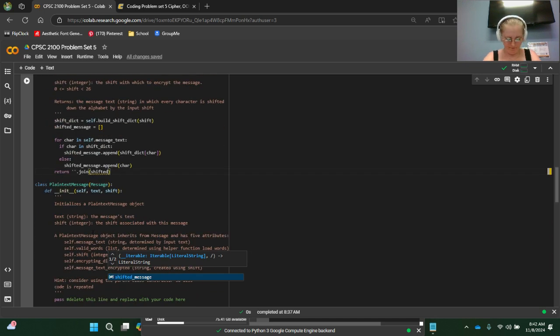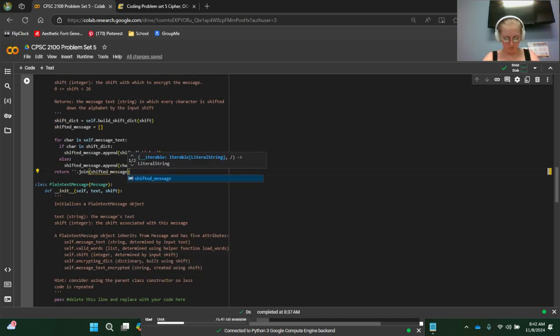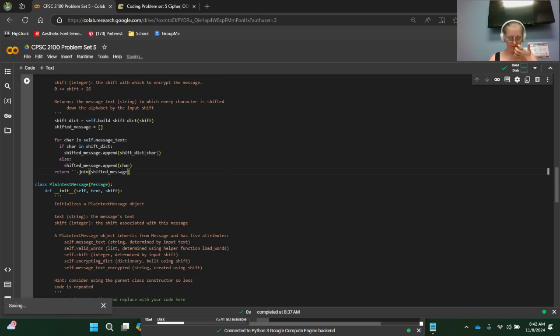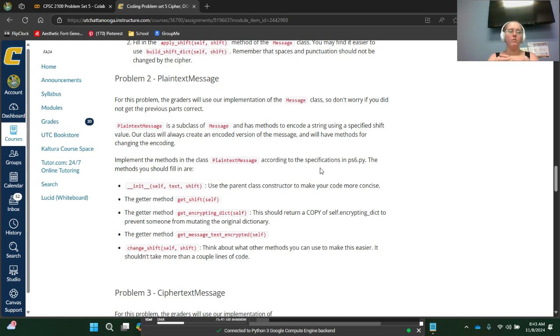Okay, so that is the end of that method and the end of problem set, at the end of problem 1. It says for this problem, the graders will use our implementation of the message class. So it's a subclass of message, and it has methods to encode a string using a specified shift value. Our class will always create an encoded version of the message and will have methods for changing the encoding.